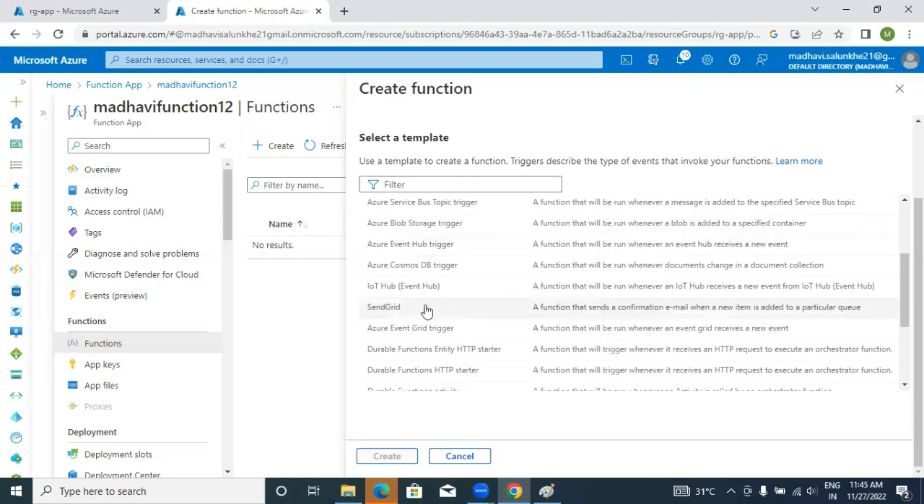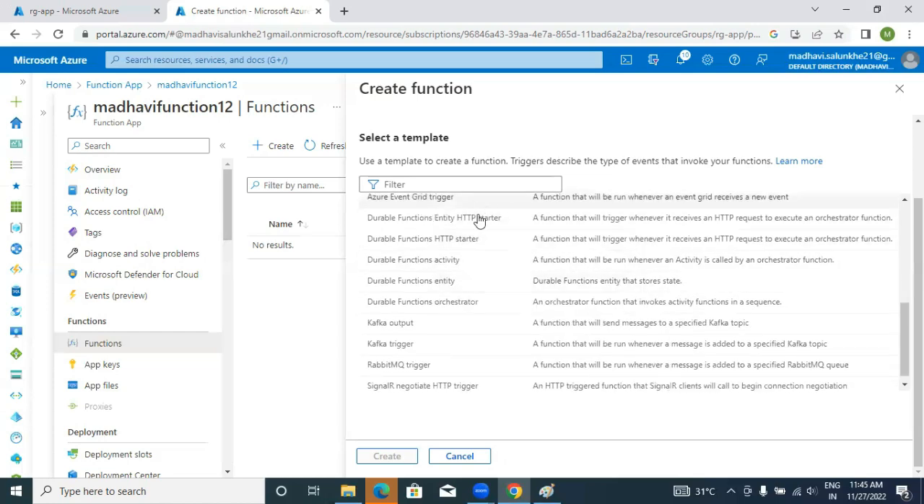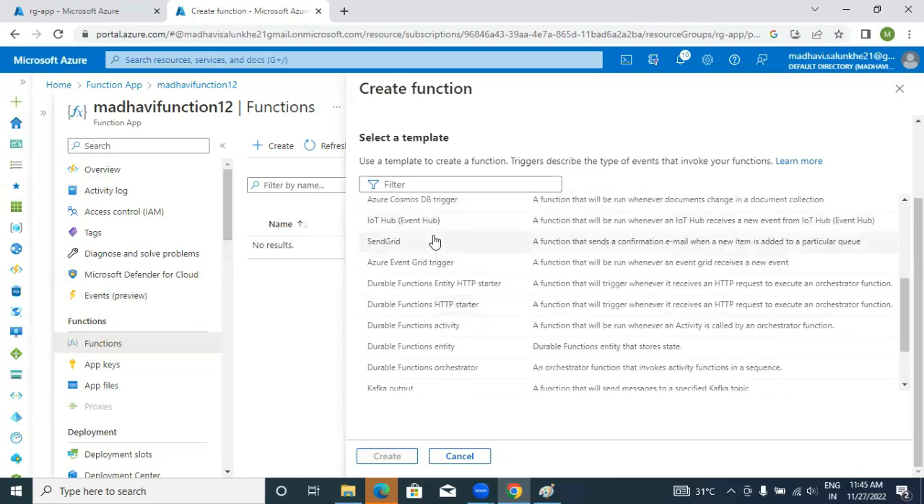Event Hub is the event-based solution, which will capture the data only. We are going to talk about that part as well. Cosmos DB. We have IoT Hub. We have SendGrid. SendGrid is the email notification. See here, a function that sends a confirmation email when a new item is added to the particular queue.